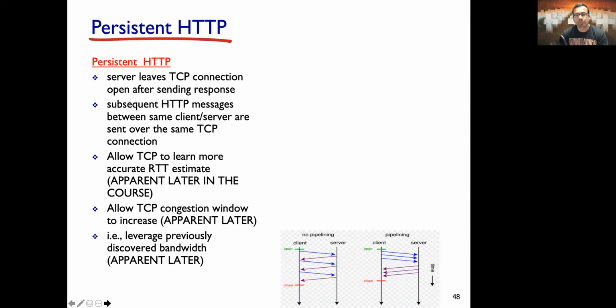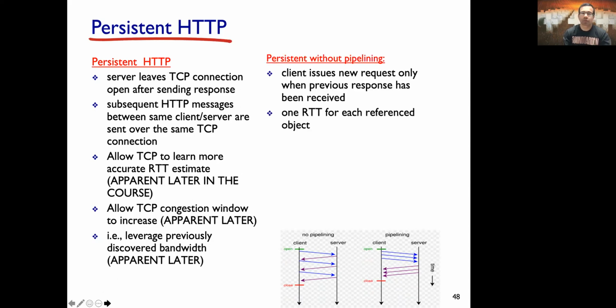So with persistent HTTP, again, you have two options, right? Certainly you can keep the connection open and then send all the requests. Now the question is, how do you manage those requests, right? You first go and fetch the index page. Now you know that this index page has X number of objects embedded. So now do you request each of those objects serially, or do you send all the requests back to back, hoping that the responses will also come back to back, right? Those two options are indicated here.